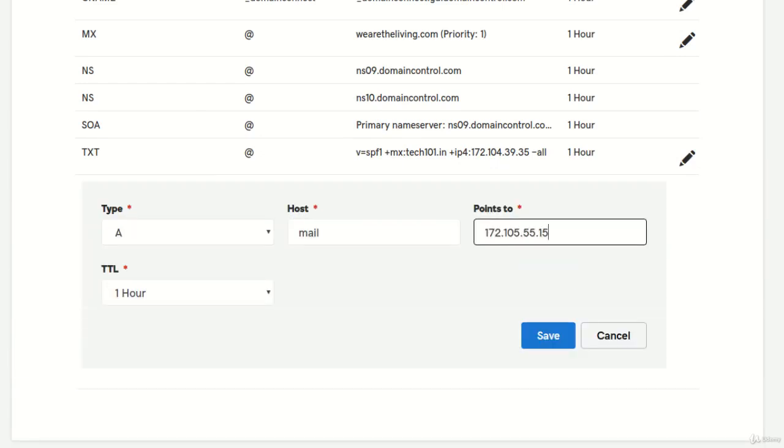The name of the A record will be mail.tech101.in. Note that while I type the name on GoDaddy, I simply need to type mail instead of mail.tech101.in. The suffix tech101.in is understood since that is our root domain. Likewise, if you were to refer to the root domain itself, you simply need to type @.